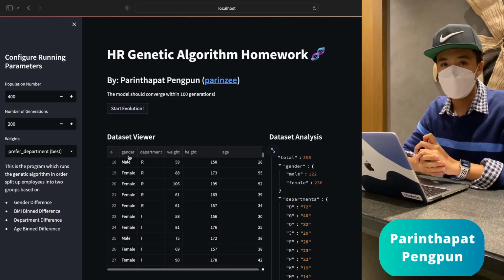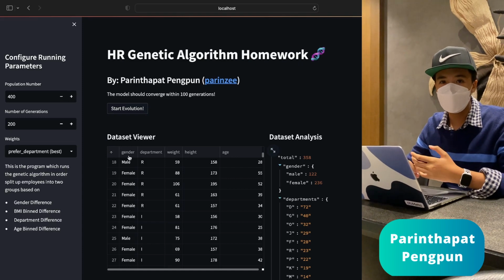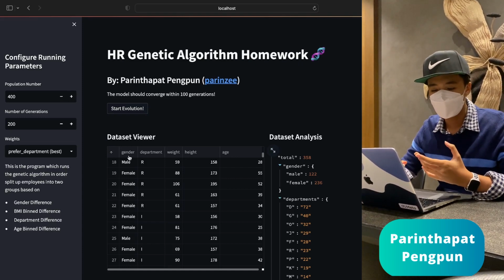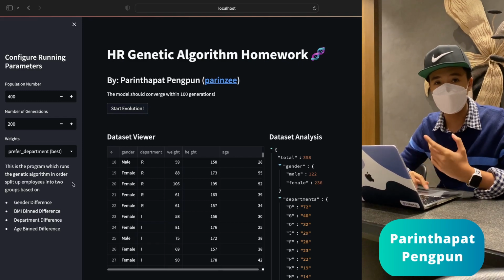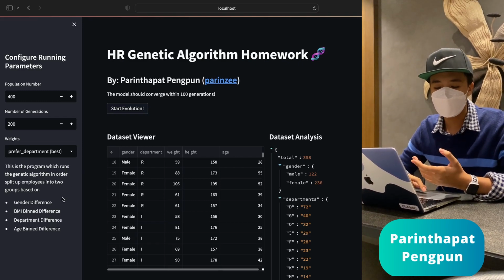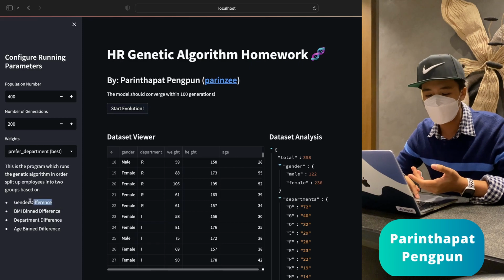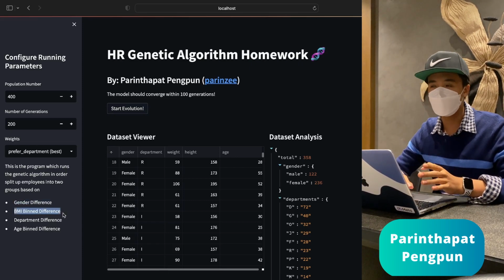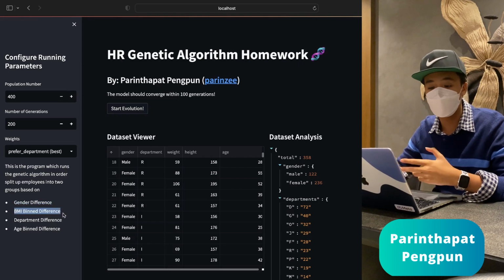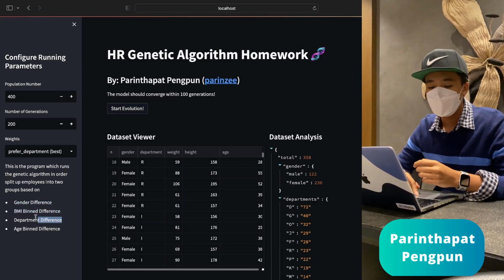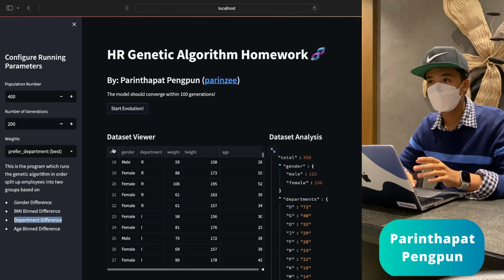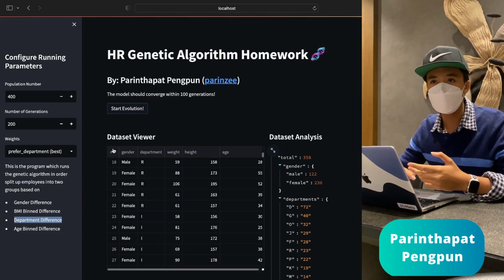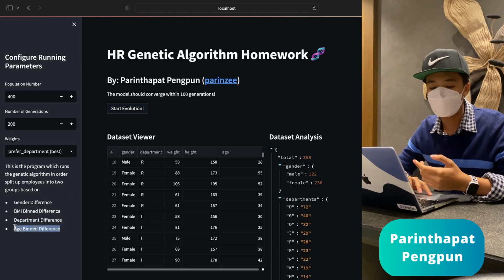Now, in order to make the competition fair and also encourage the people within the organization to form relationships, many things must be taken into consideration. Namely, the genetic algorithm takes into consideration the gender difference, the BMI difference in order to ensure that there's the same amount of athletic people in each department, and the department difference in order to ensure that people in each department are spread into the two colors evenly, and the age difference.